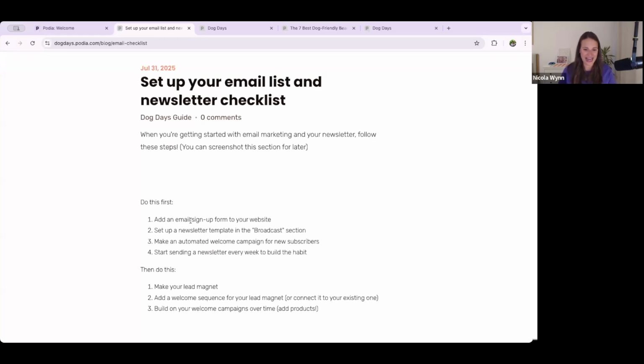I would first add an email sign up form to your website. Pop it in there. It'll take you 5 minutes. Then I would go into the email editor and set up a newsletter template as a broadcast. This is going to remove that friction when it is time to send your newsletter. You don't have to go through and do all the design stuff. Just set it up. It can be super simple.